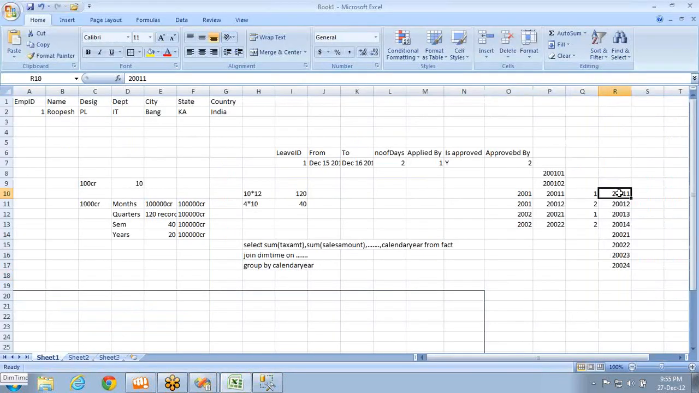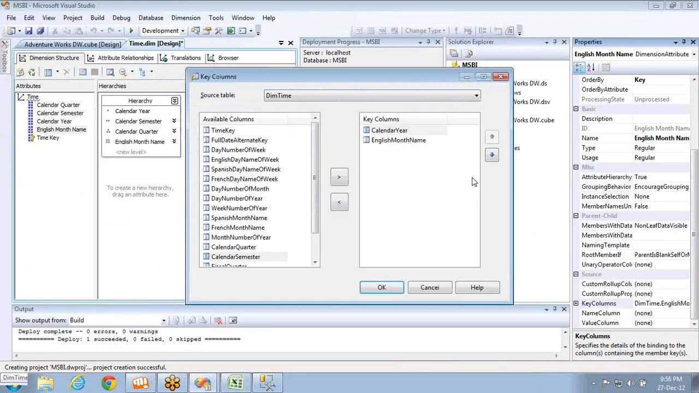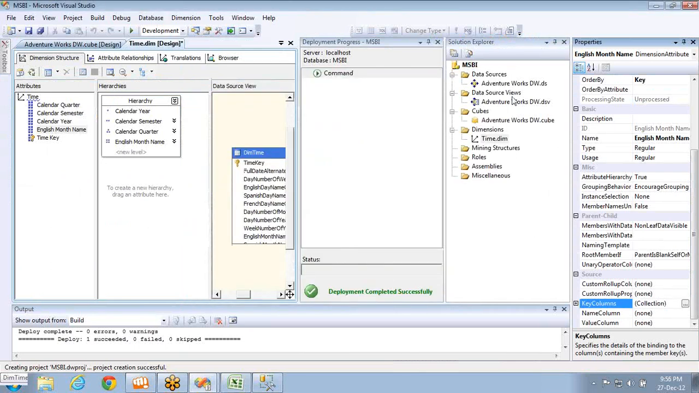Why won't we go for semesters here? If you give semester 1, quarter 1, semester 1, quarter 2, semester 1, quarter 3, semester 2, quarter 3, it will come like this. Again for 2002 it will be the same repeated. The only way you can provide uniqueness is by taking the highest level one, that is year.